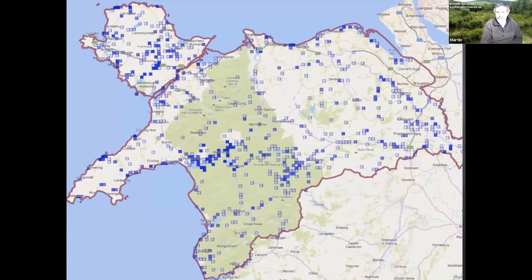This is the distribution for the otter, or at least the known distribution of the otter, widespread. Pretty much every watercourse has otters, and they're around the coast as well.